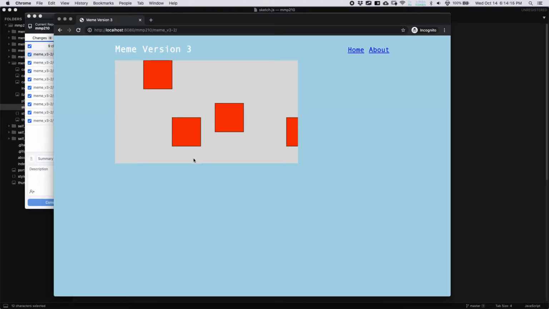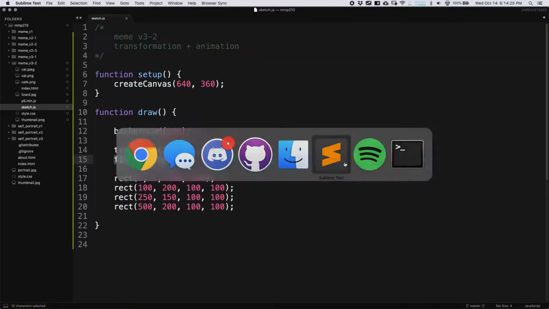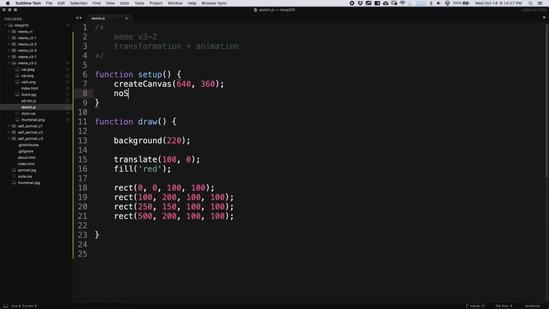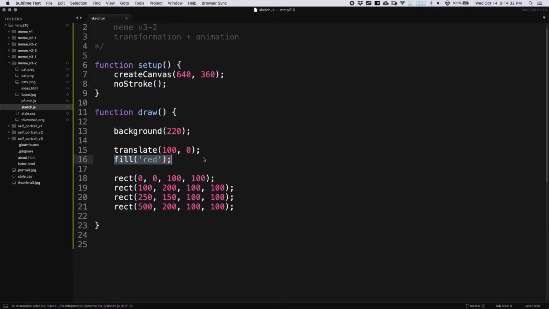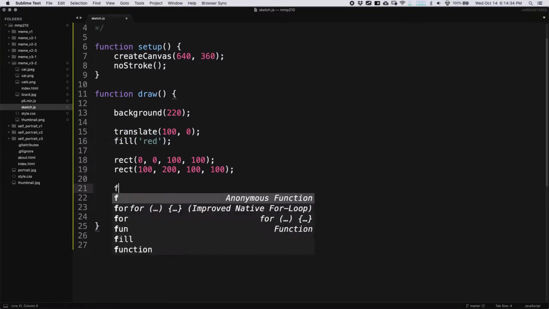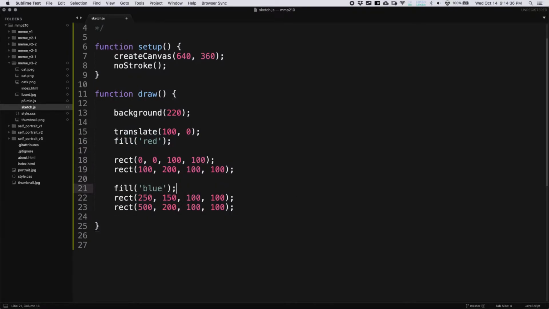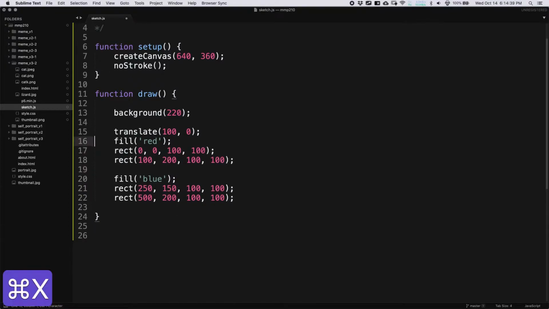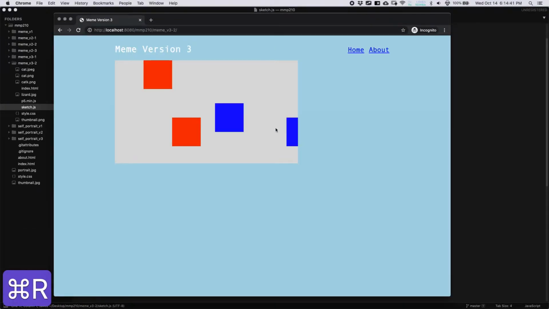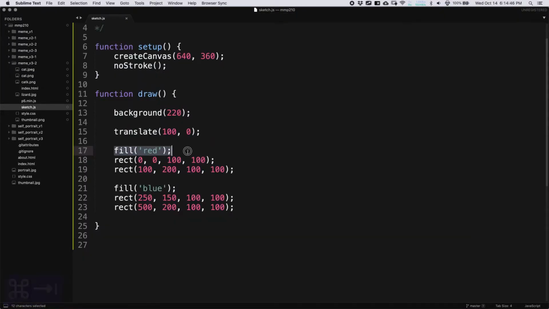Translate also works similarly to how fill and stroke work, but it's additive rather than replacing. So it's a little bit different. So I'm going to turn on no stroke for a second. If I change the fill red and I move it down here and say fill blue, we'll see that the second two rectangles are blue and the first two are red. So this red fill applies to these two rectangles. The blue fill applies to these two rectangles.